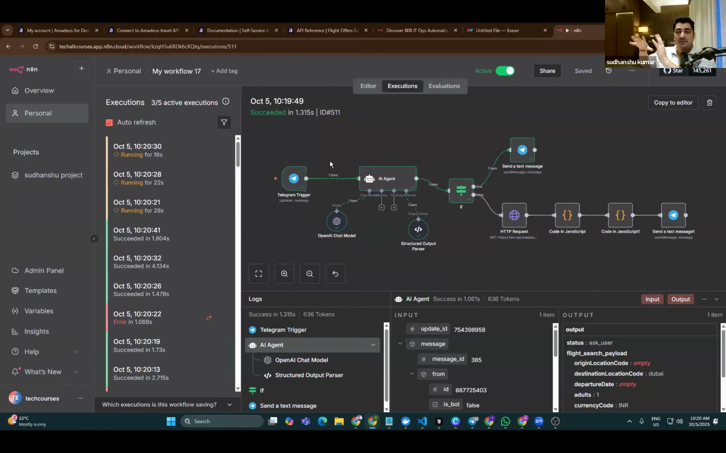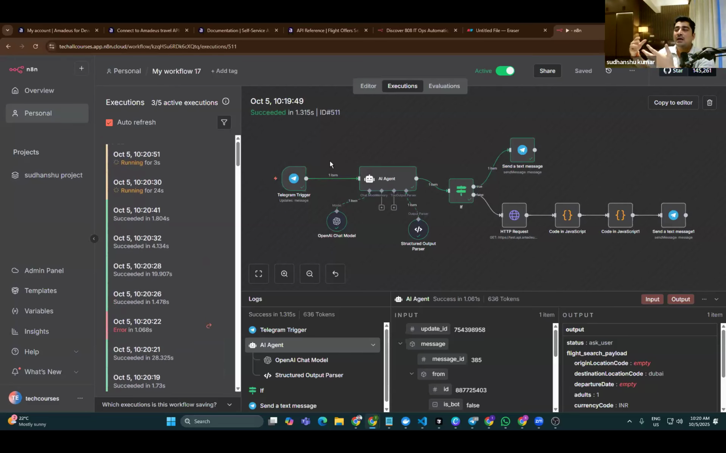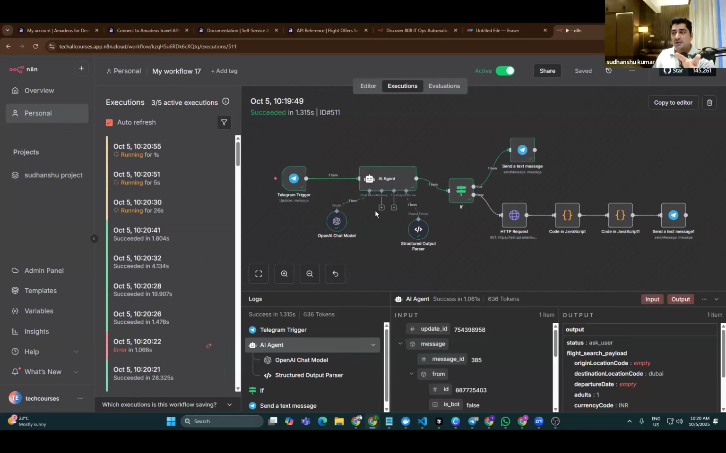So a search API will be better over here, right? So that based on your sentence, it will try to create a location and destination. So this is one more node I have to attach over here. So that is one of the requirements, right?